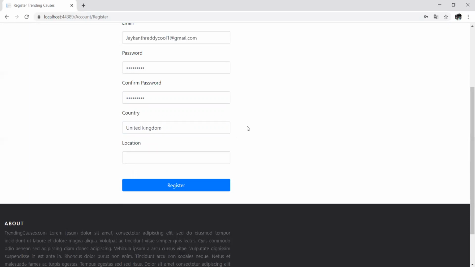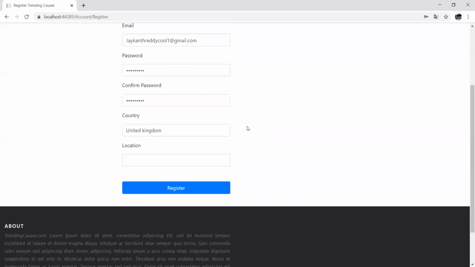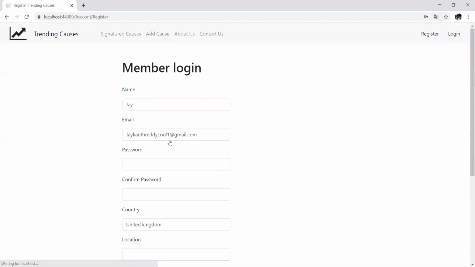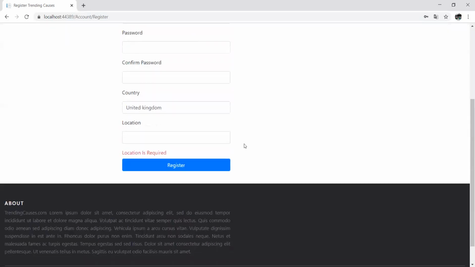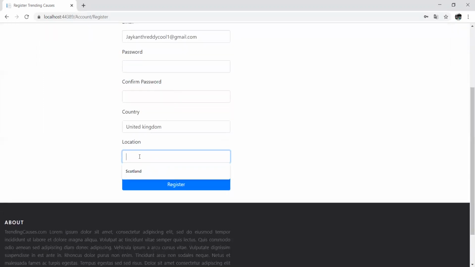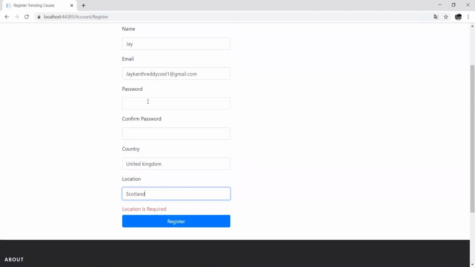So suppose I'm filling out everything, but I'm not filling the location. Let's see what the server does. It says this field is mandatory and it has to be filled. Every field has to be filled. So I'm filling it up again. If you're not filling it, it will not let you get through the page. I'm entering the password again.